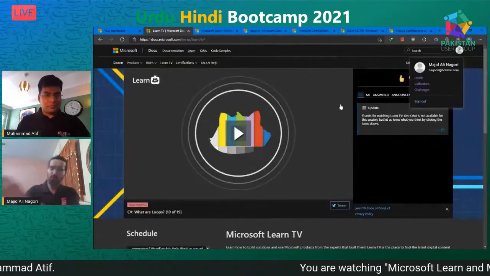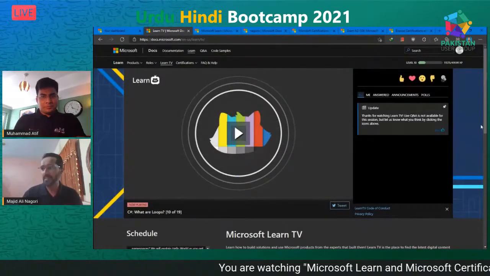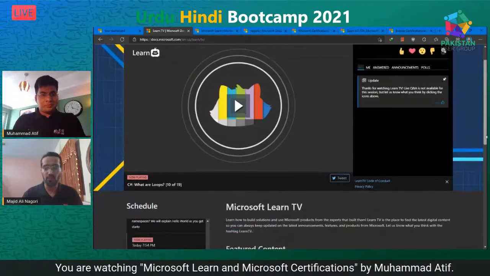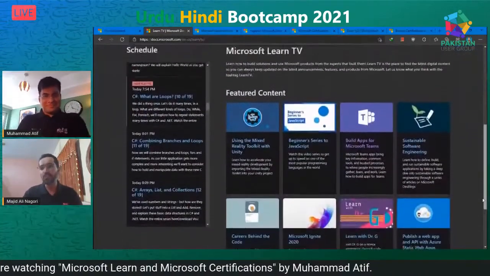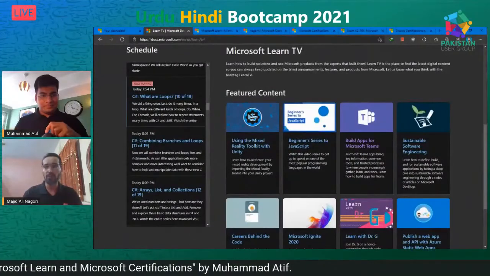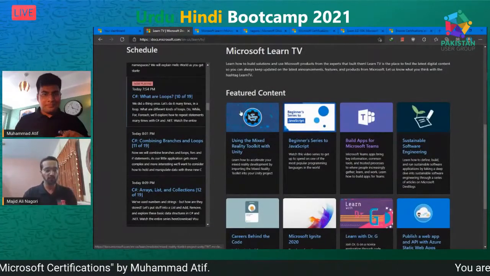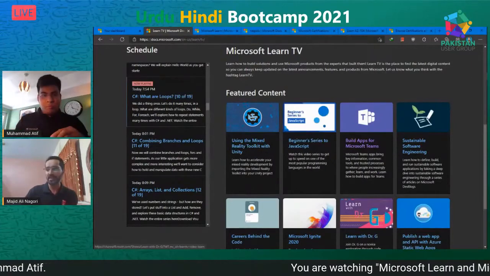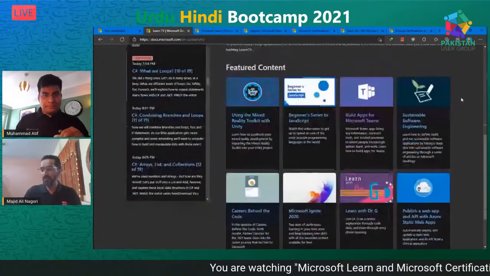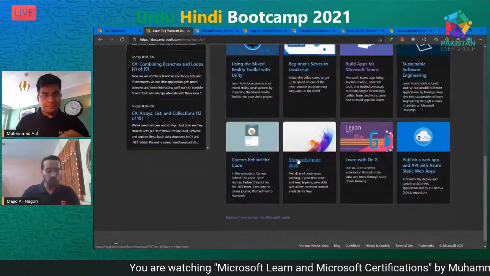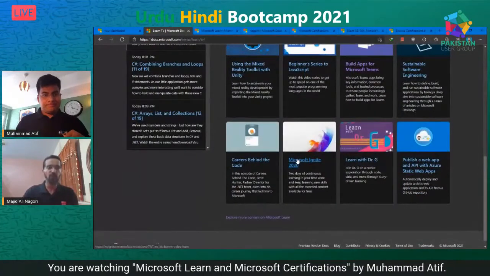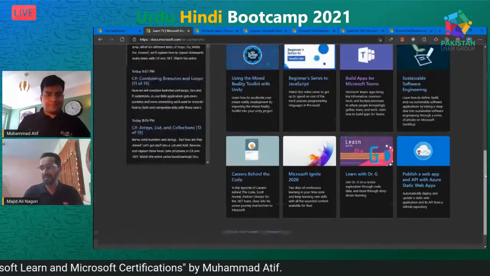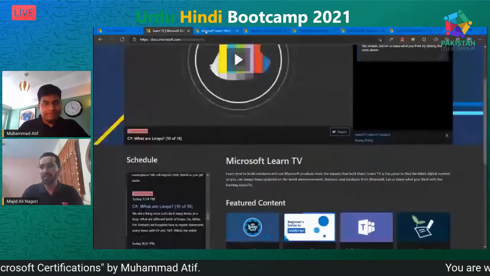First of all, I would start from this TV. So what is this TV? Well, Atif has already told you much about this, but there is one more thing you can identify here. Apart from live sessions, you can also find all of the recorded sessions. You can find recorded sessions from Ignite, as you can see at the bottom. So this is a one-stop shop for you to find any video that Microsoft has published for their events or their ongoing things.